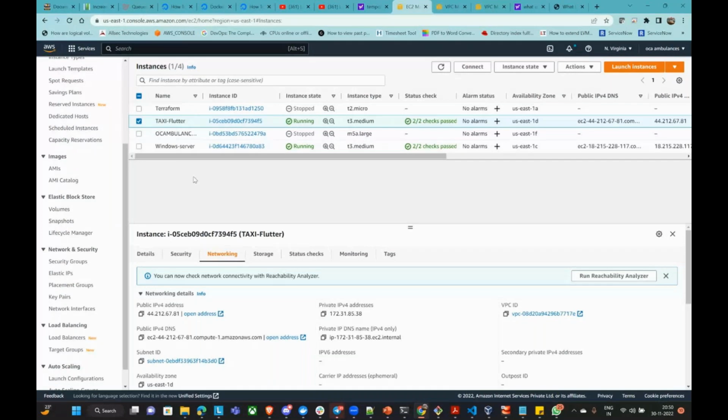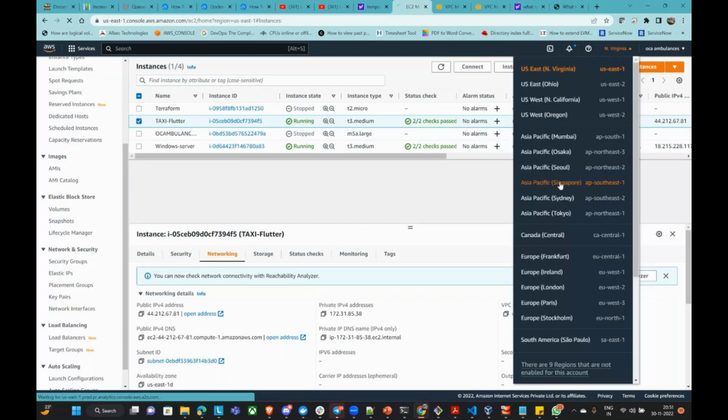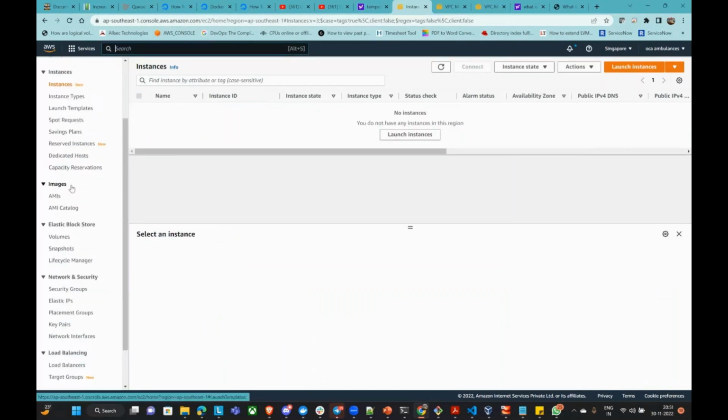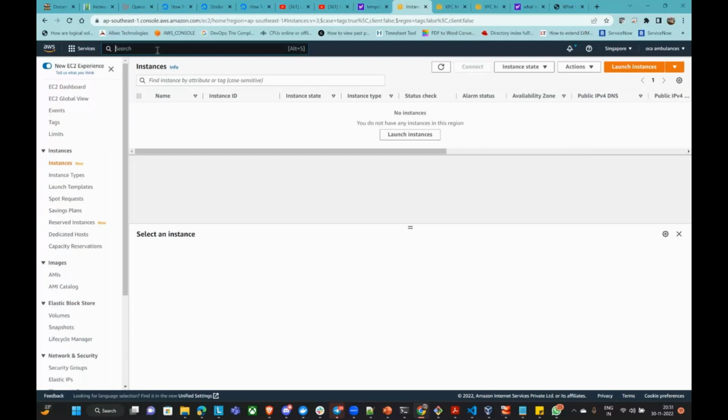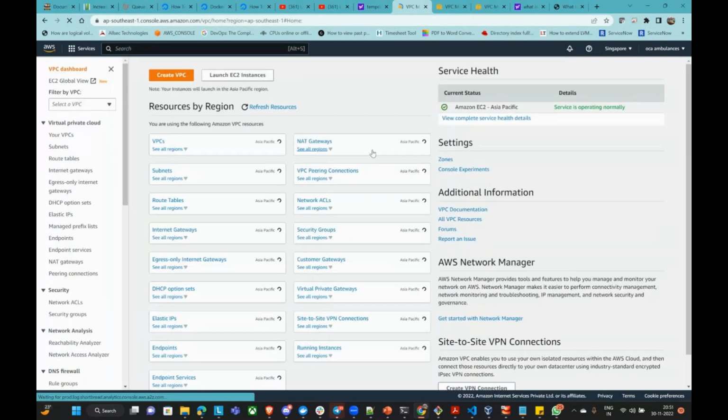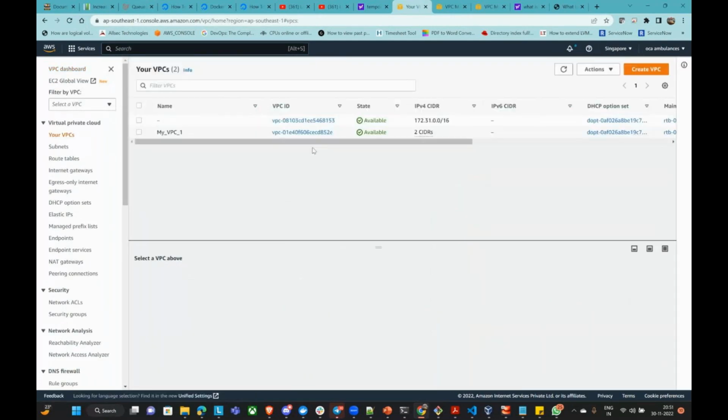Now what I'm going to do, this is in Northern Virginia. Let me go to the Singapore region. Let me see whether I have any VPC. I don't have any instances running, but I do have some VPC created here. As you can see, there are two VPCs. So my VPC one, this is the one I created. First I'm going to make the Singapore VPC a requester. So how to do that?